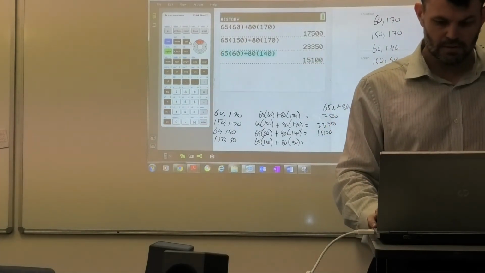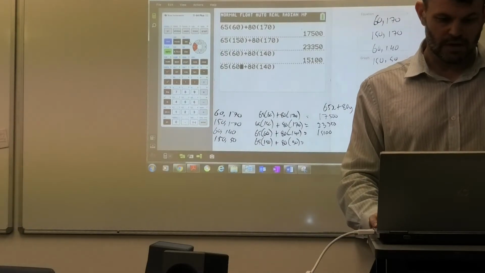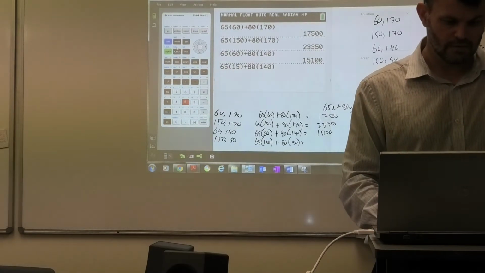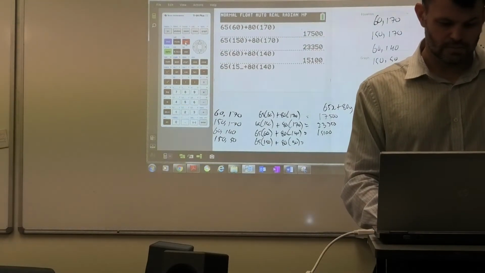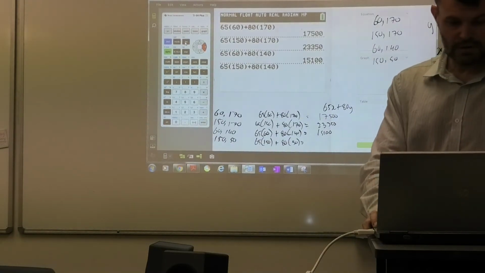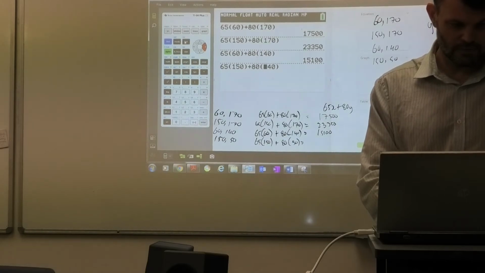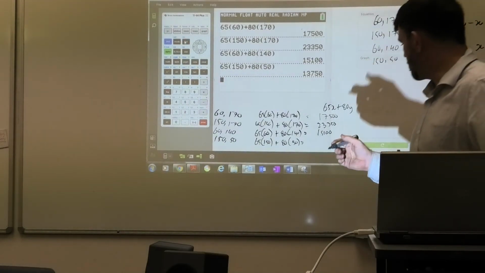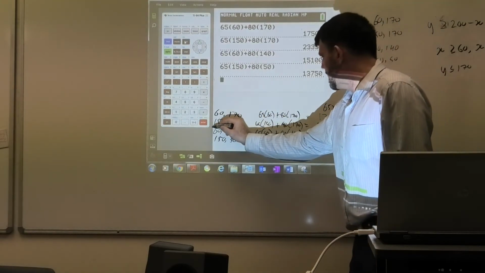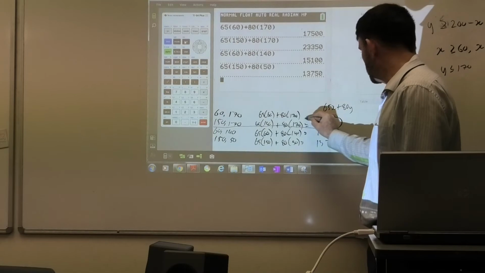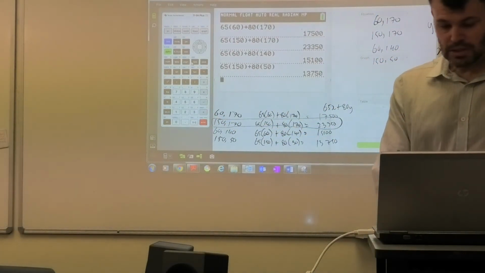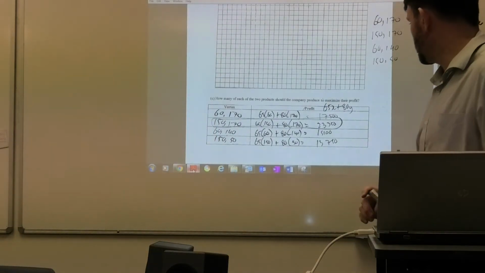And then the last one, again, over here, 150. Let's insert 0. Bring this across, and is that 140? No, it's 50. And we get 13,750. So obviously, here is our objective function. So we're now at the point where we've got our objective function.